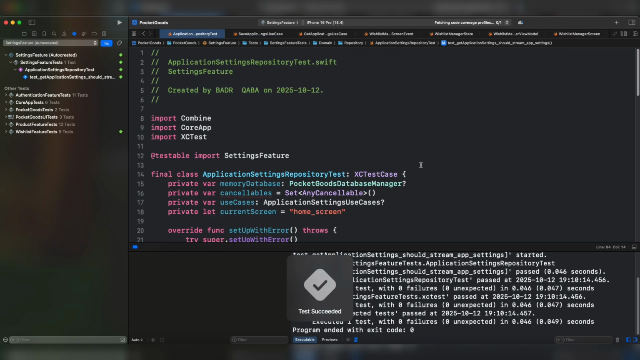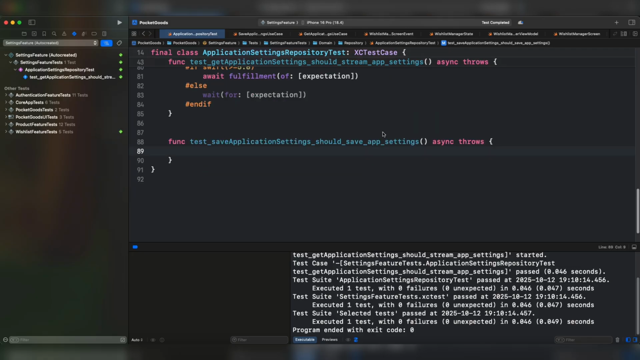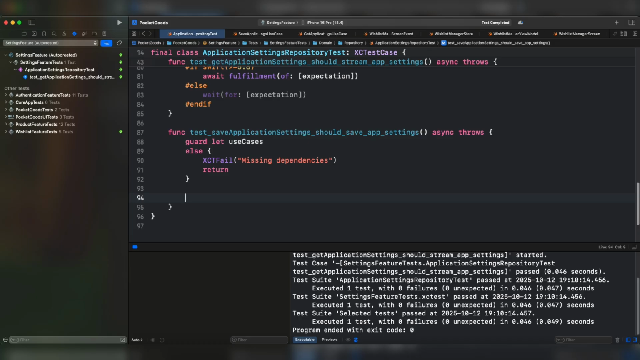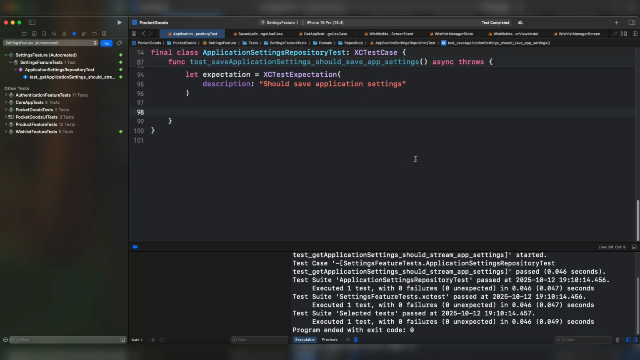and the test succeeded. The last test that we have to do here is we need to make sure that the use case save application settings should save application settings. As usual, we have to make sure that we have the use cases. And again, because we are dealing with publishers, we have to observe the states of the application settings or the emitted values from the stream of data. And we have to observe, as I said before, the values from the stream.